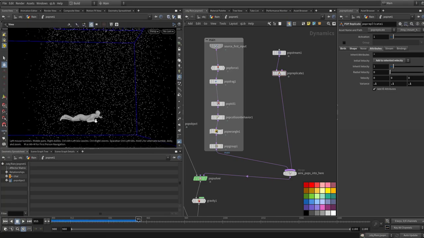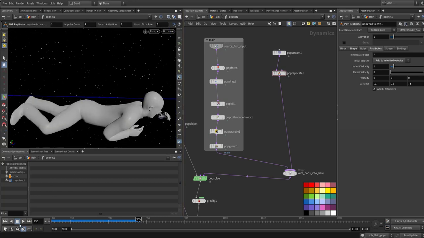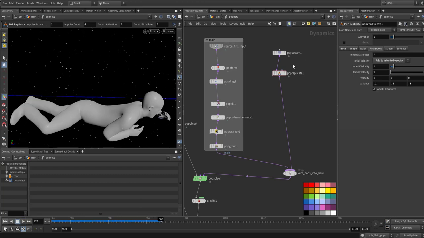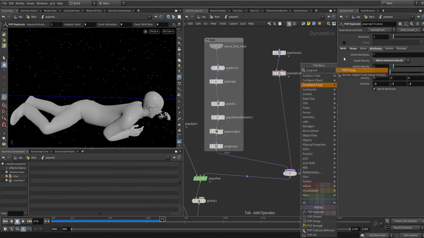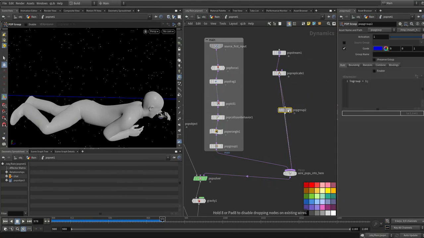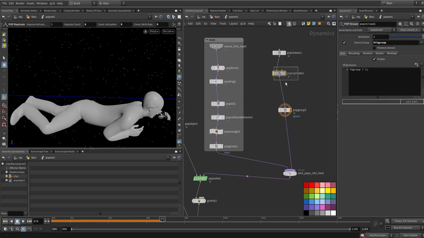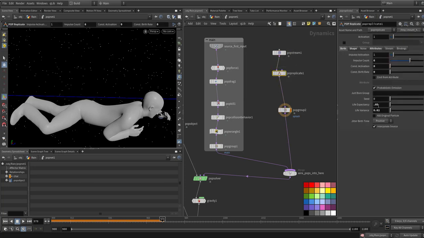See, we have a small particle here bouncing. Let's add a POP group. Group name is splash. Maybe it died too fast. Let's see.